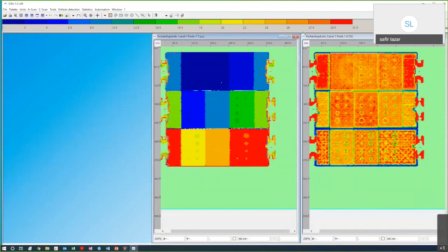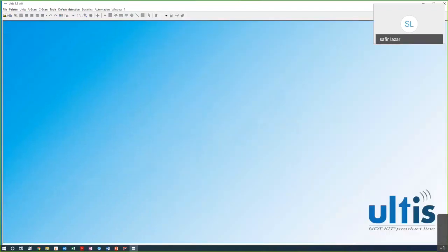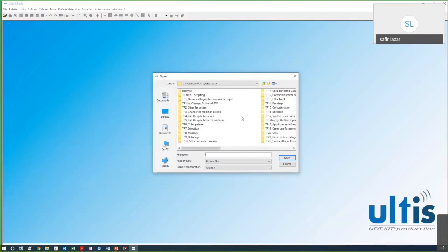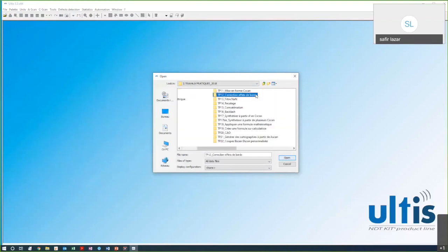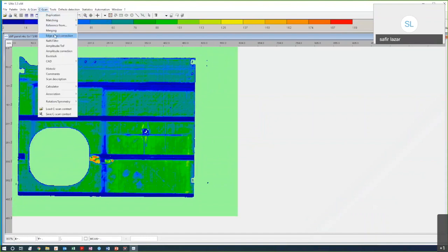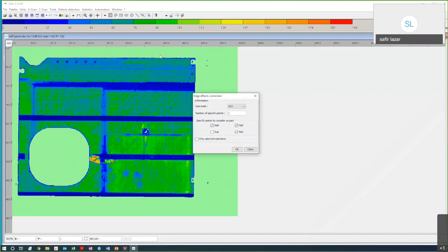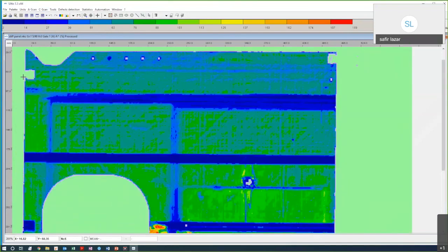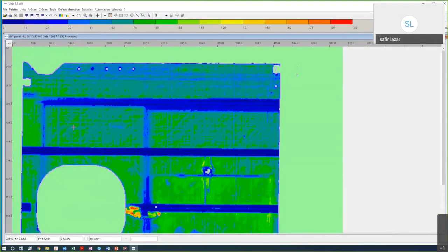I will present some other features. For example, we will deal with edge effect correction. I open the cartography. Sometimes in your cartography, you can have some problems on the limit of your part. There is a feature in ULTIS to manage this problem: edge effect correction. You can apply an algorithm to deal with the limit of your part and remove the limitation problems.